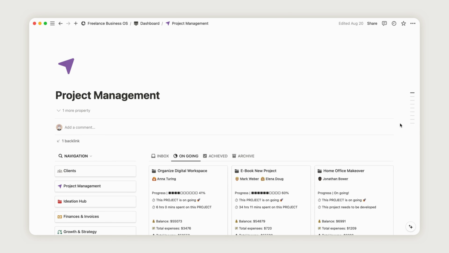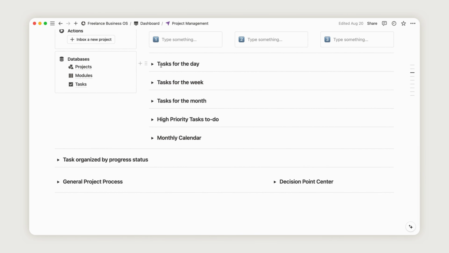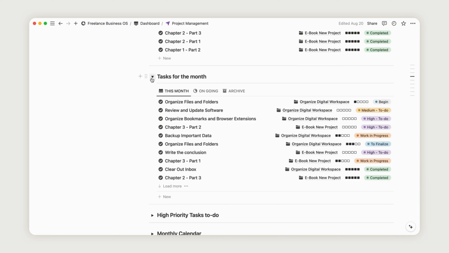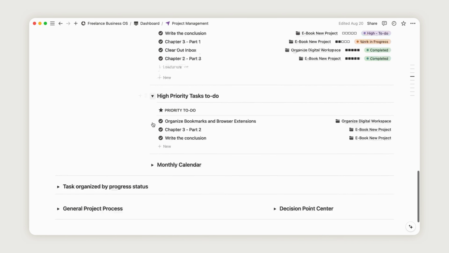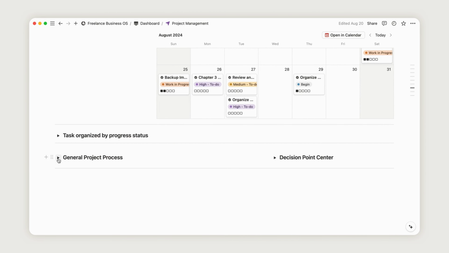The Project Management Dashboard is designed to help you efficiently track your projects. From here, you can access your ongoing projects, view your tasks for the day, week, or month, and keep an eye on your high-priority tasks.